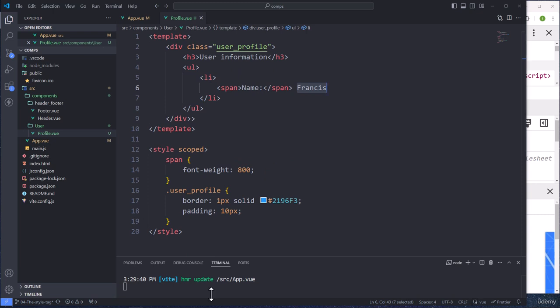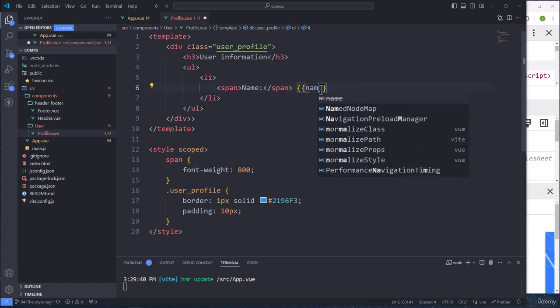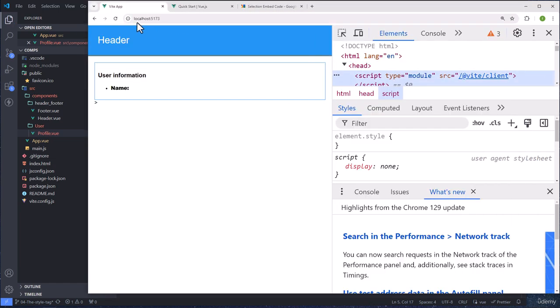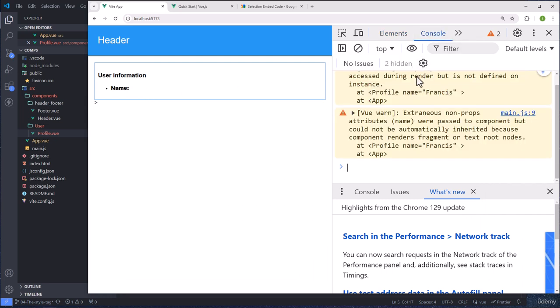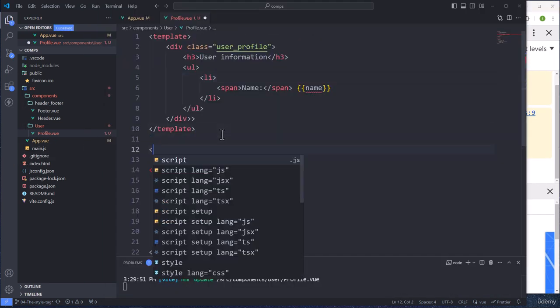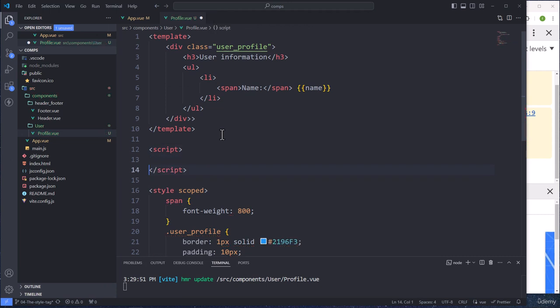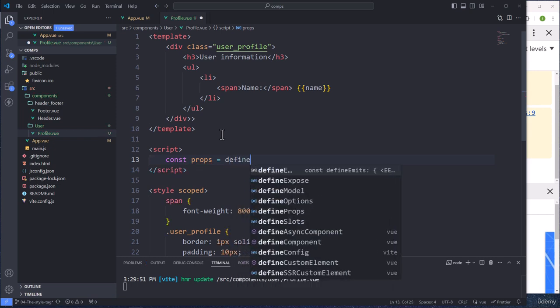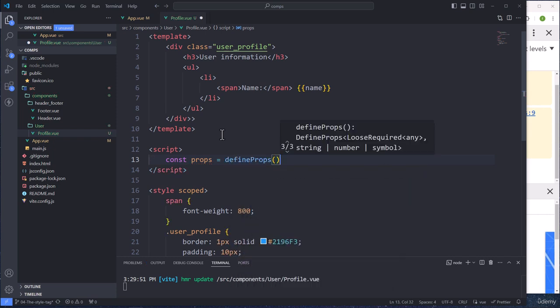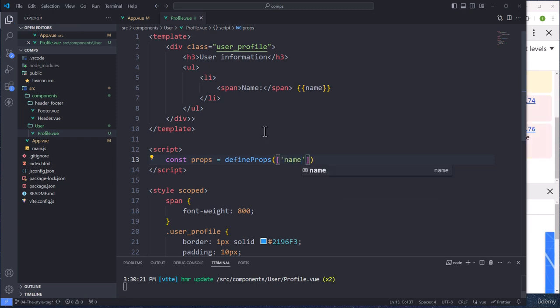Now, the issue now is that we need a way to catch the values. We cannot do something like this. This is just not going to work. If I reload the application, we get nothing and we even get an error. So we need to catch it with, and I'm going to do the script first. We need to use something that calls define props. So const props equals to define and then props. There we go. So I'm going to open, and this one can take an object, or it can take an array. In this case, I'm going to use an array. So we are going to say name.